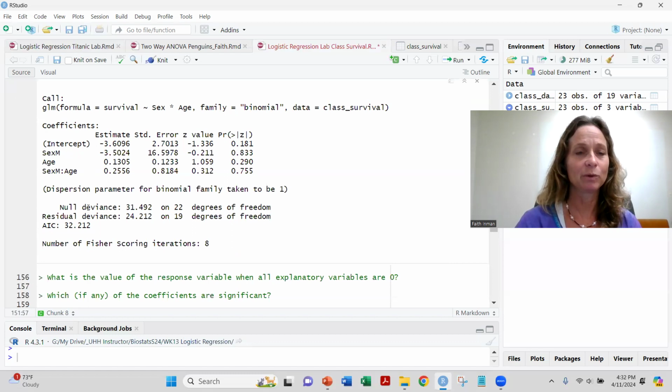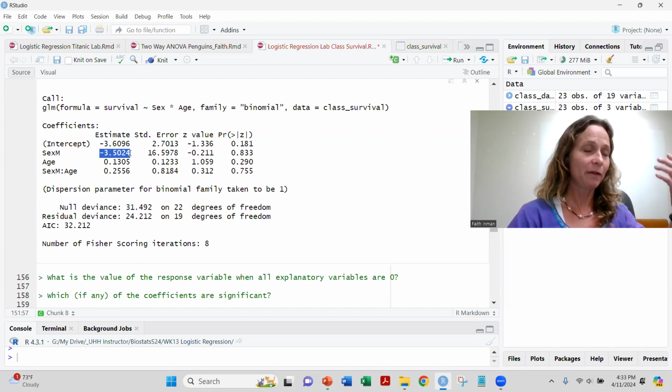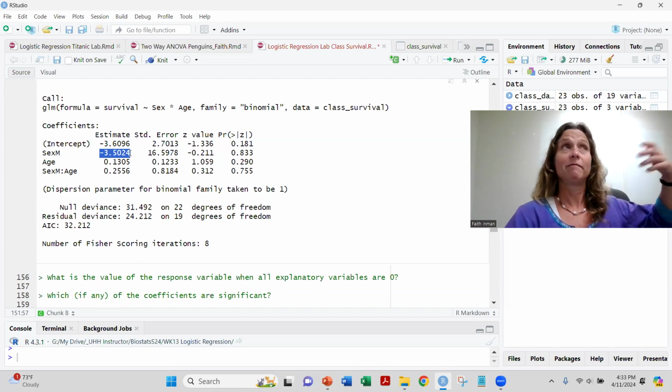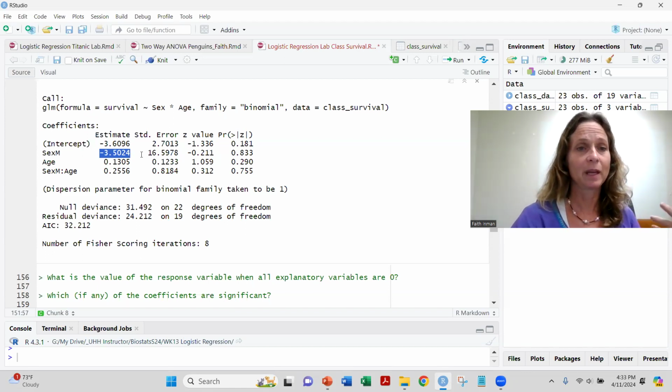Now we can go down to looking at these results. So we have our coefficients here. Here's the estimated intercept and the standard error of the intercept, the z-value and the p-value of the intercept. This is our sex variable. And the slope, the estimated effect of sex on survival, the change from female to male, is negative 3.5. So females had a slightly higher chance of survival. Here's the standard error of that estimate. It's a very high error, a very small z-value, and a very high p-value.